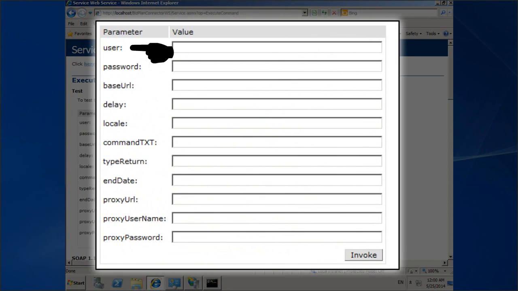User: SAP BPC user for access. BP connector needs a valid SAP BPC username for BPC access. Password: SAP BPC user password. Base URL: URL location of the SAP BPC. Delay: waiting time in milliseconds for receiving an answer for a command issued to SAP BPC. Standard delay is 60,000 milliseconds. Locale: language used in the SAP BPC server.